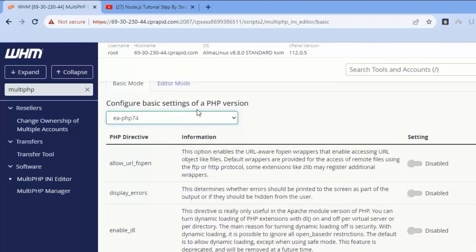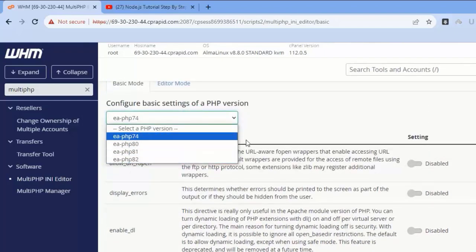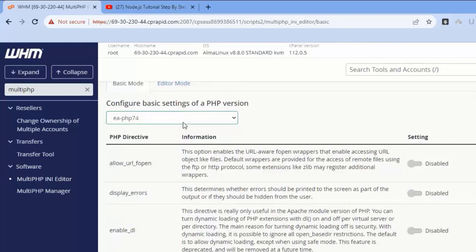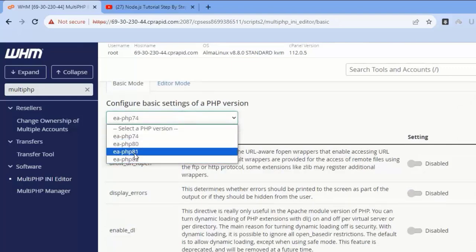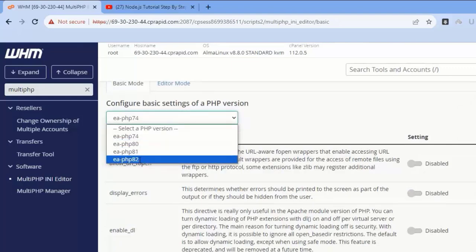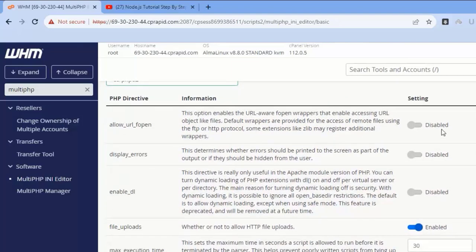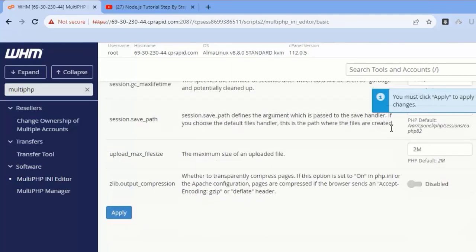Here I will choose this one. So in our case, we have chosen these four versions. For demonstration purposes, let me explain any one of them. So let's say 8.2. In this case, we always have to enable this. So this is enabled already, right?